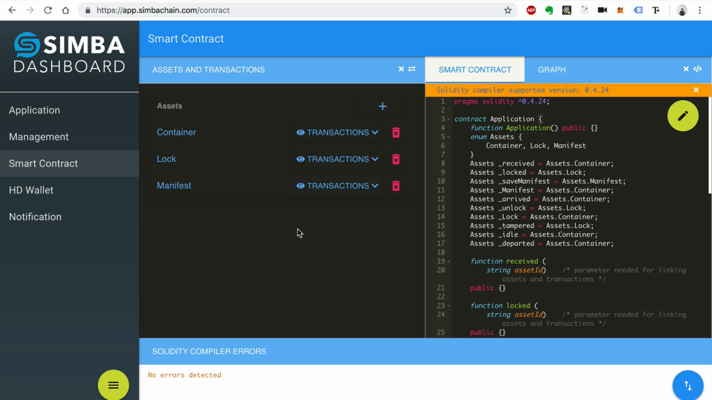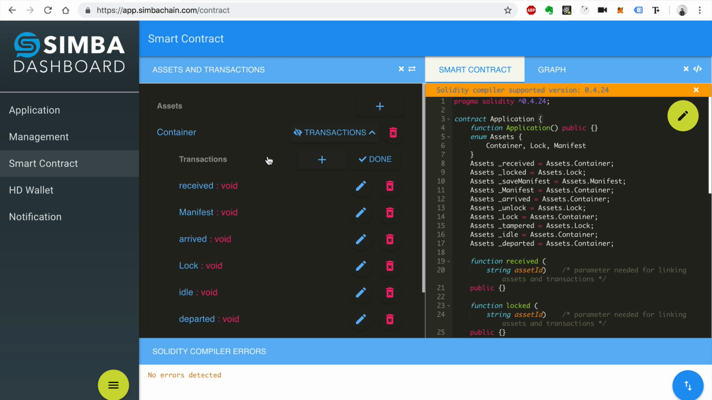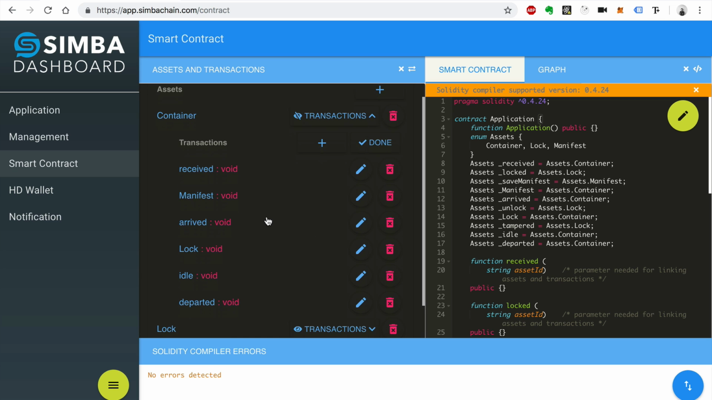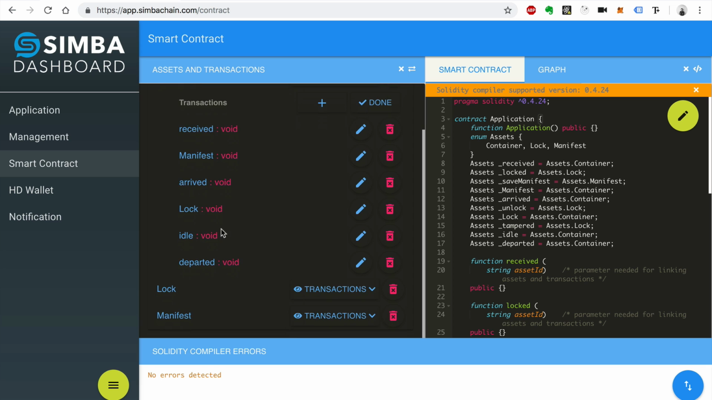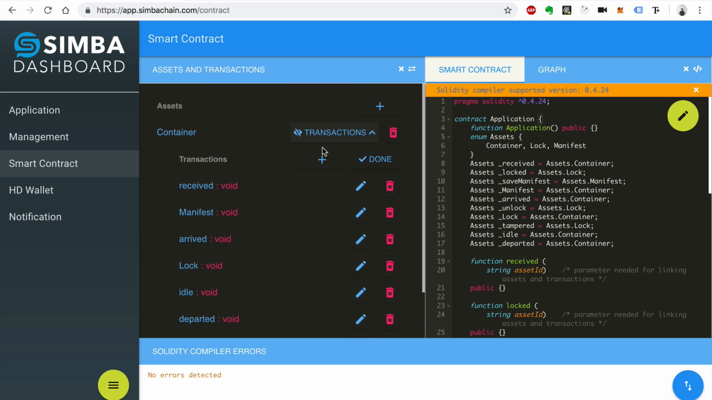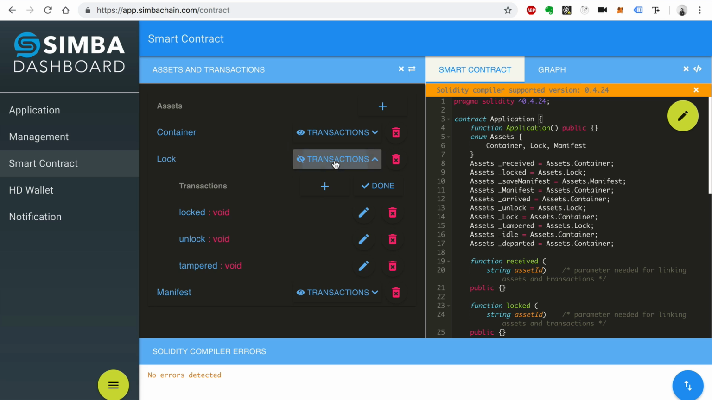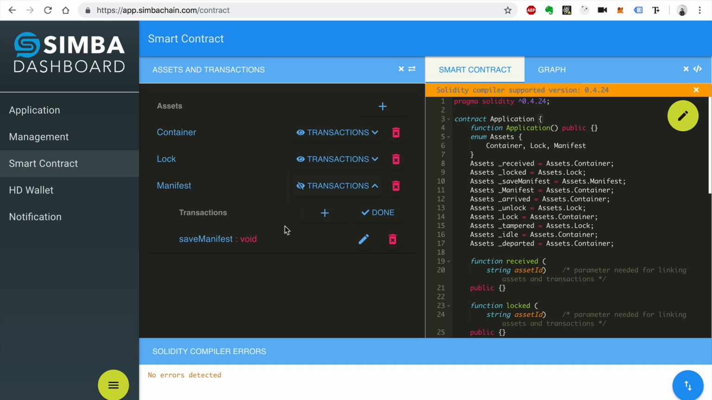Essentially, what this smart contract does is it manages assets and transactions. And this might be like a supply chain scenario or something like that. We can see three different assets here, a container, a lock, and a manifest, right? And the kinds of transactions that can be created and associated with each asset. So, for example, a container can be received. It can be arrived, idle, things like that. We can also check on a lock, and this lock can be locked, unlocked, or tampered, or manifest can be saved, right? So that's a really good example of how you might create a smart contract inside of Chain.